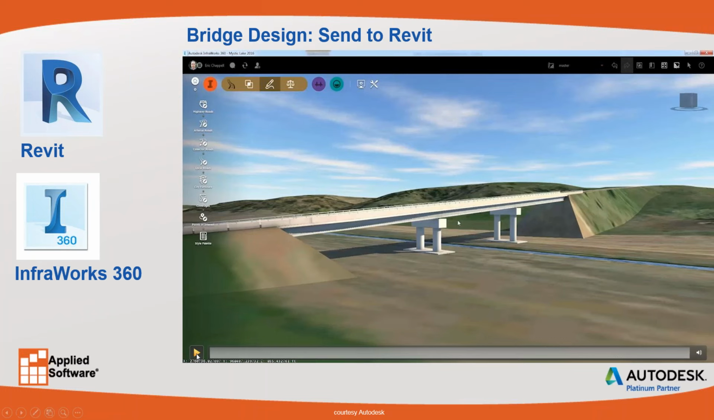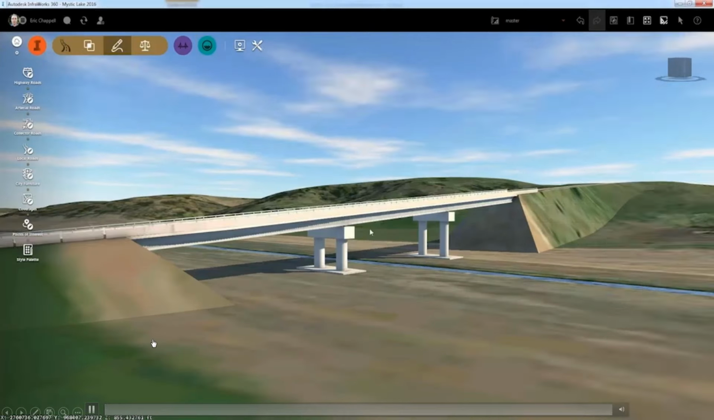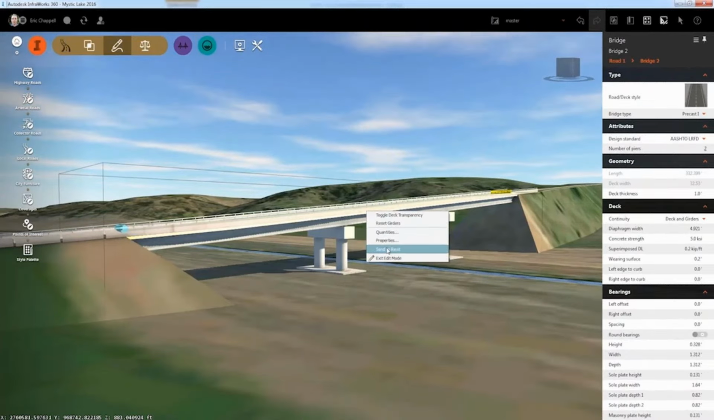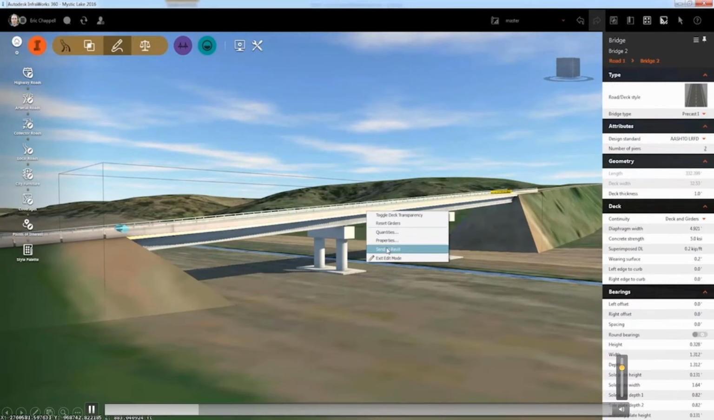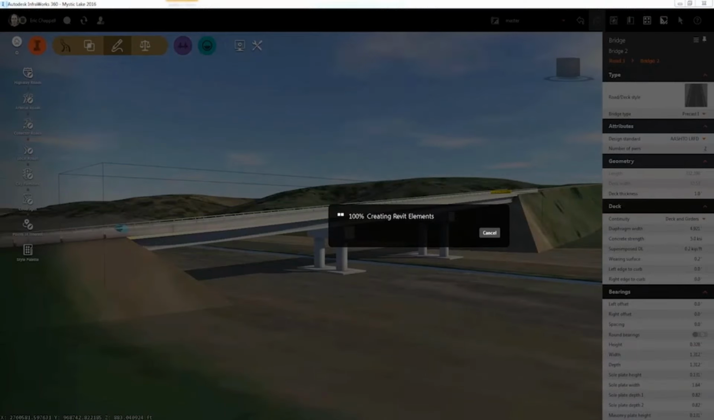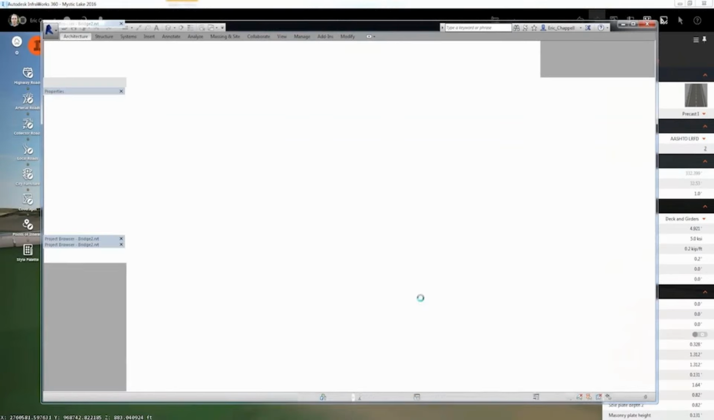So the next is we want to look at how to use the Infraworks feature to send a bridge from Infraworks 360 into Revit. Okay, so let's run this. So basically, this video shows right-click on a bridge in Infraworks 360 and send it to Revit.